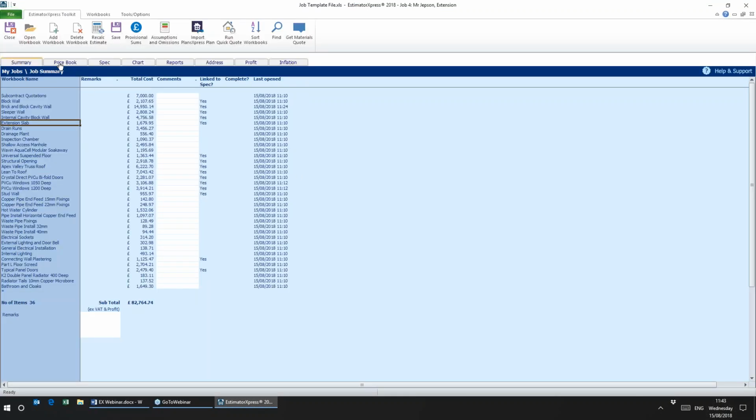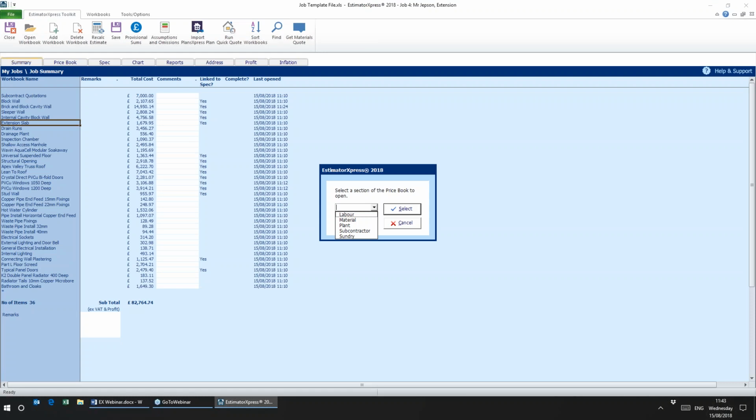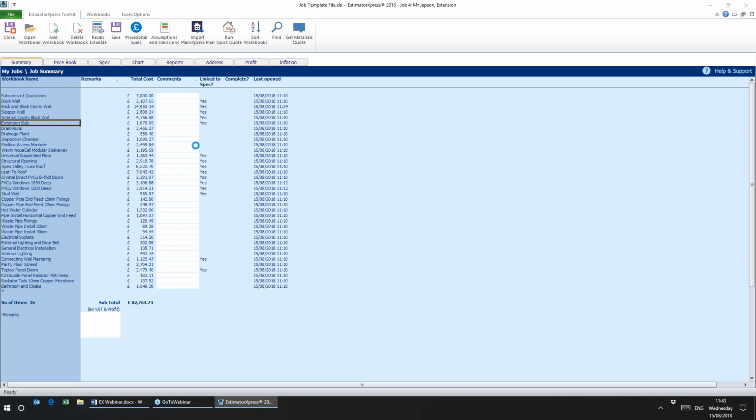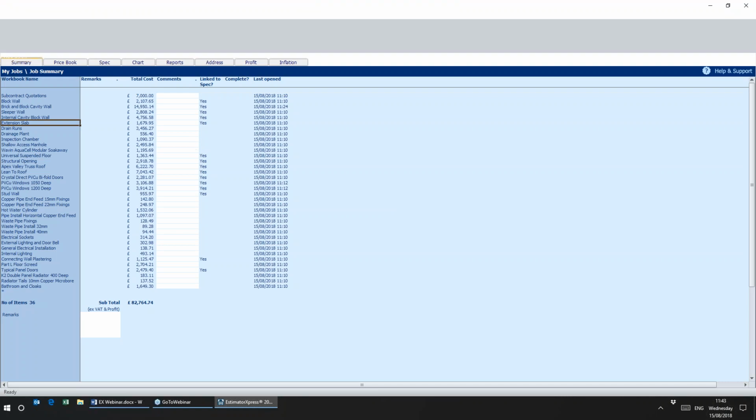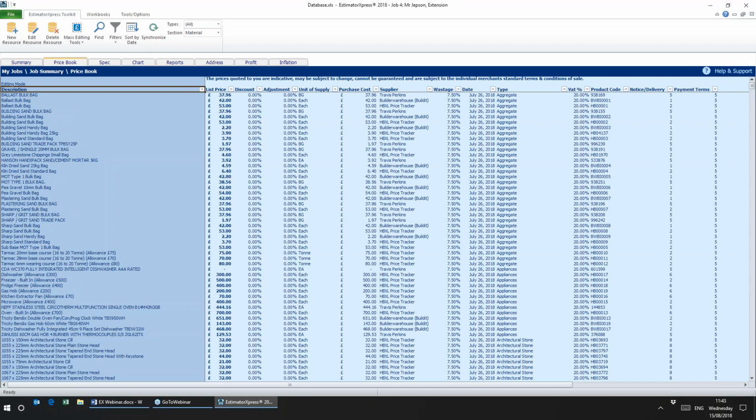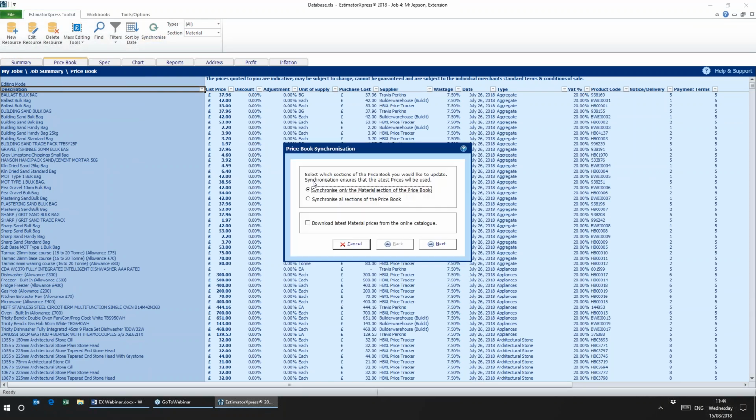You can do that by going to the price book tab from within the estimate, and if you go into any section, just wait for this to load. Oh, this screen's got me. I'm not used to the new buttons on this one. If you go to the synchronize button, that will then allow you to copy across any resources that are within your master price book but aren't in the estimate price book. So you could say all sections, and you could optionally say download latest prices as well.